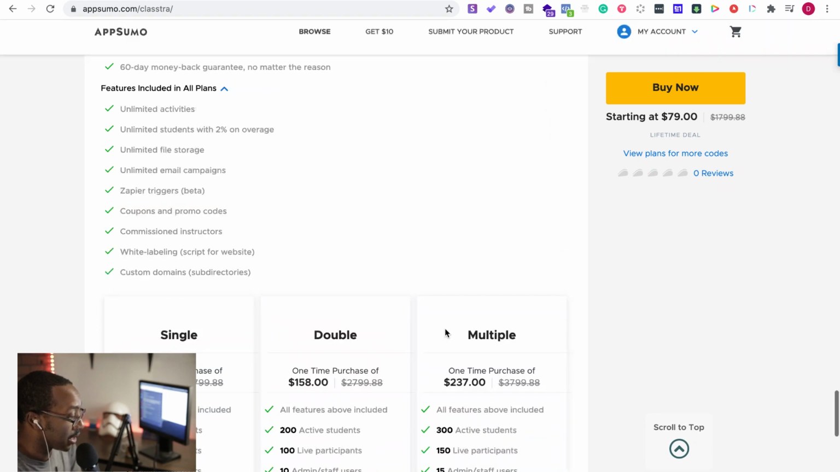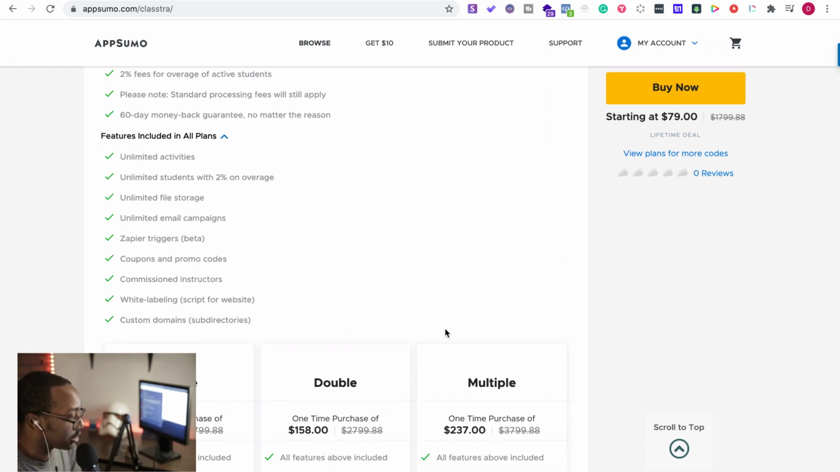Also, what I like about this: unlimited students with 2% overage. Unlimited file storage, unlimited email campaigns, coupons and promo codes, commission for instructors. What did I tell you about that? White labeling, script for your website. Bam. Custom domains. You're good with that. So again, you can make this your own university. Zapier triggers, so if I'm trying to add it from my own CRMs, I've got that going. I think this is going to be pretty good.